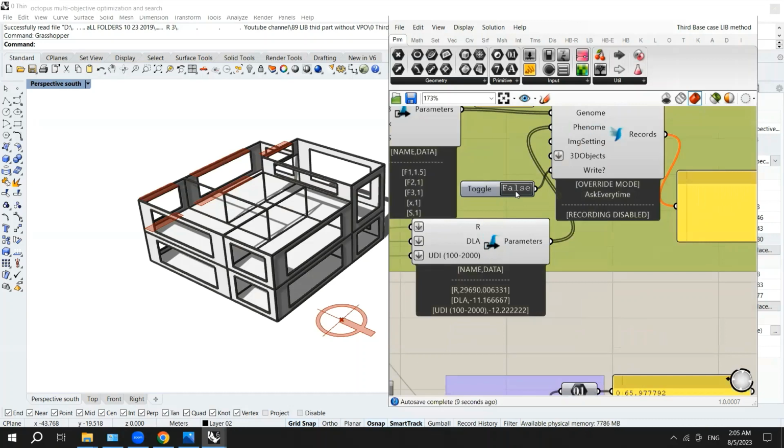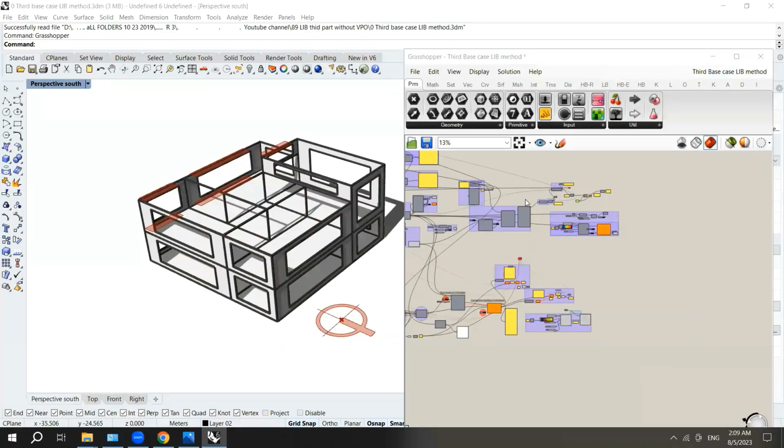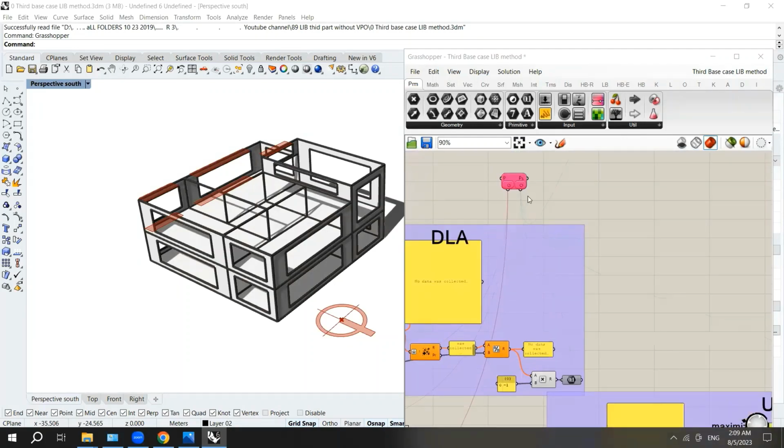And you will need to set this again to true. When you choose to set it to true, everything that was recorded or saved before in the C file will be overridden. So you need to copy and paste it in another location so that you do not lose your data. An important note I want to mention is that Octopus only minimizes the objective functions.